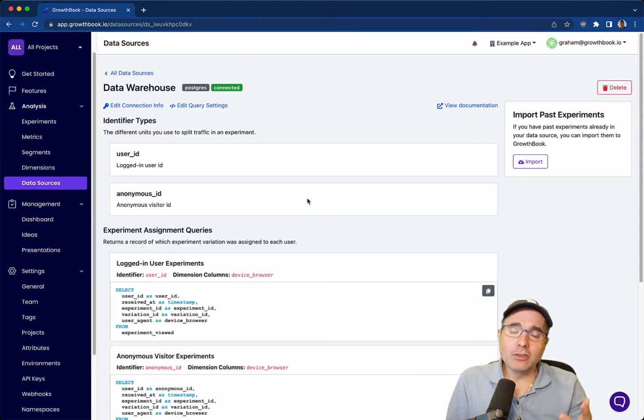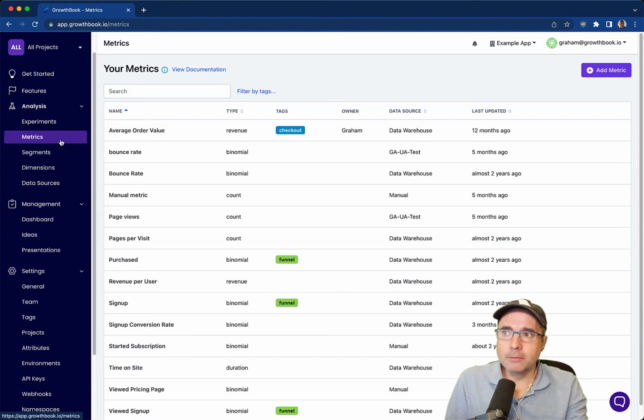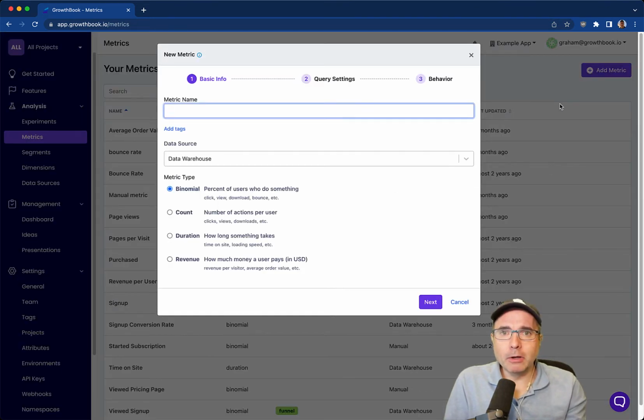Once you have that connection set up to your data warehouse and the exposure information defined, you then need to define the metrics that you're going to test against in your experiments. When you go to create a metric, you'll be asked to define what metric type it is. We support four different types of metrics: binomial, count, duration, and revenue.